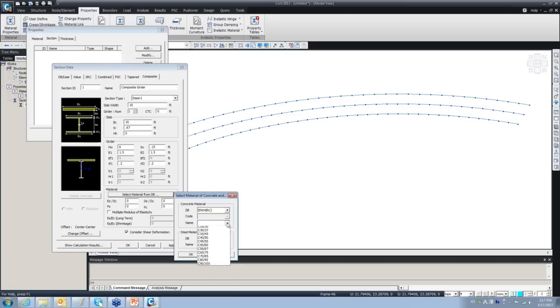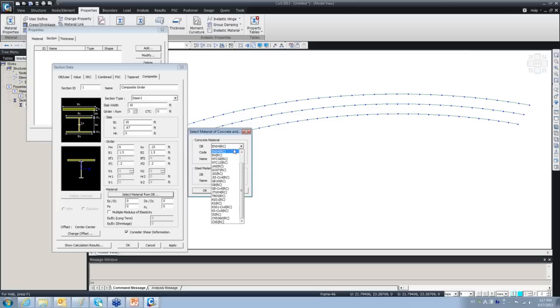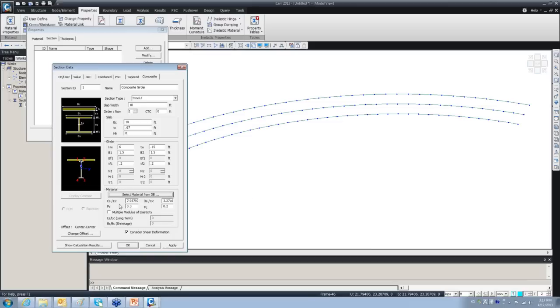Okay, that's okay. Let me just select the concrete material from ASTM. We select the C4000 for the concrete deck, and then for the section, we are using A53, exactly the same material that I used for the steel material. Okay, and you see that the modular ratio and the density ratio are calculated automatically. And there is one more option, change offset, which I'm going to show you later on, then you will feel it better.